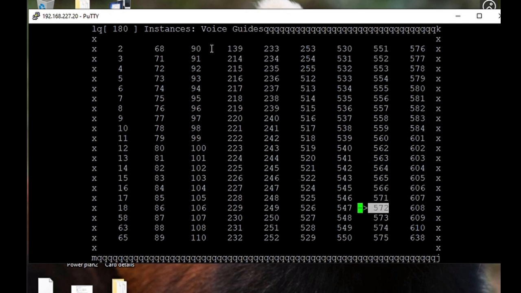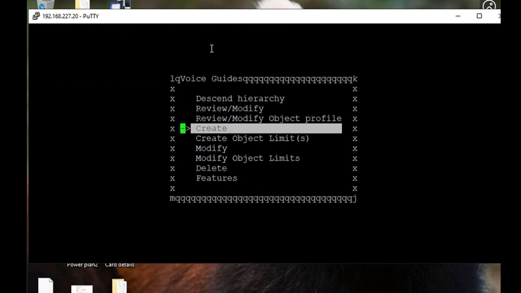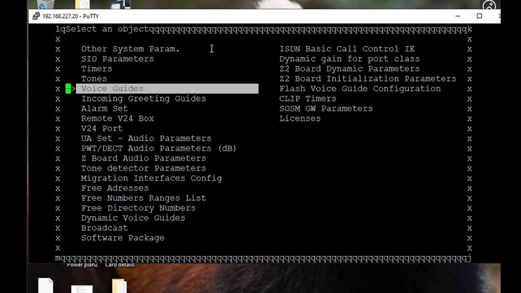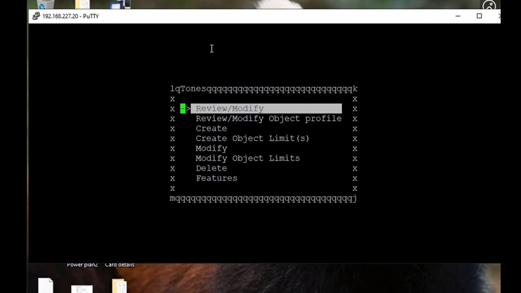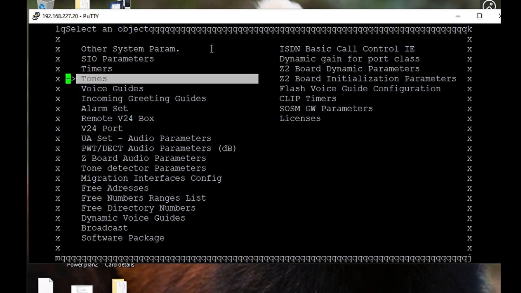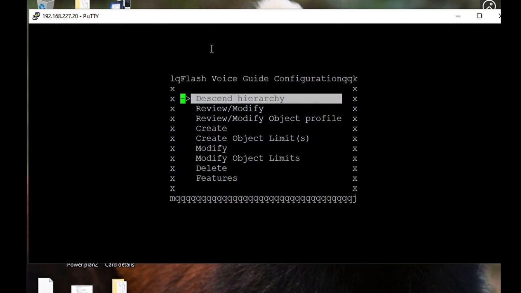And as a balance, from 500 onwards the numbers are free, so you can create from 500 to 1000 like that. You can create any tone like that. So either you delete tones and create a voice gate in the same number, or you can delete a voice gate and make it a tone in the same number. So whichever way you can do that.